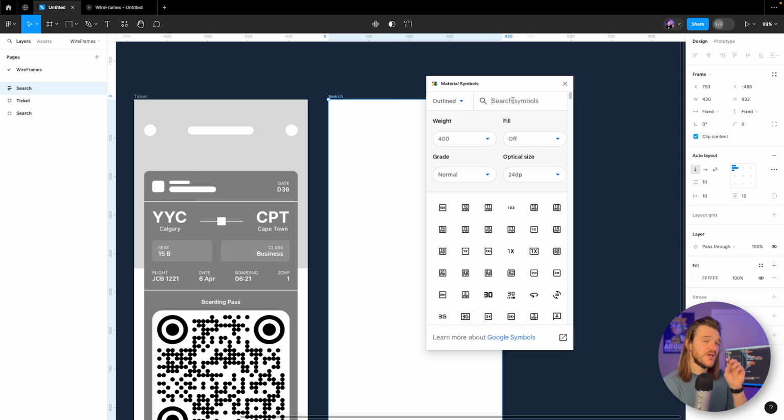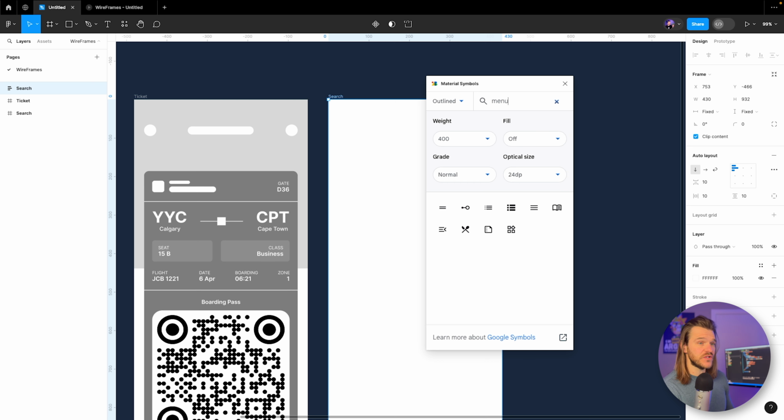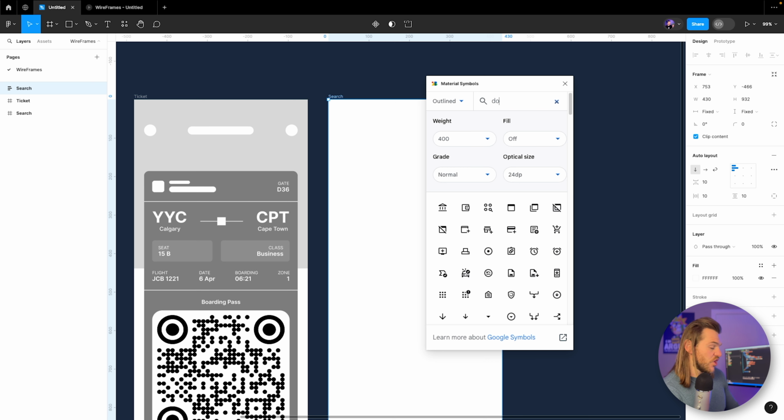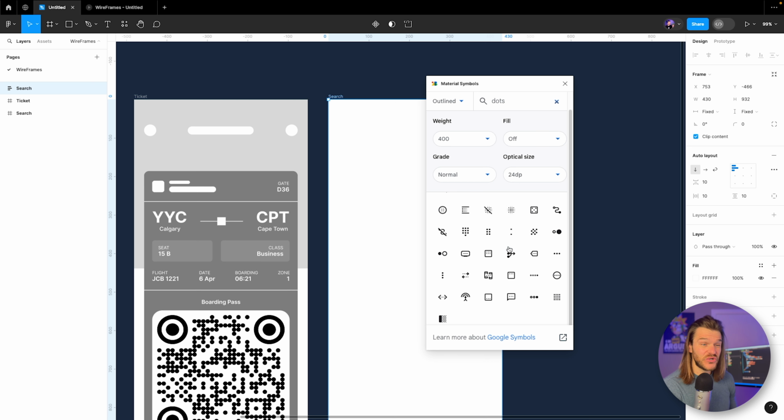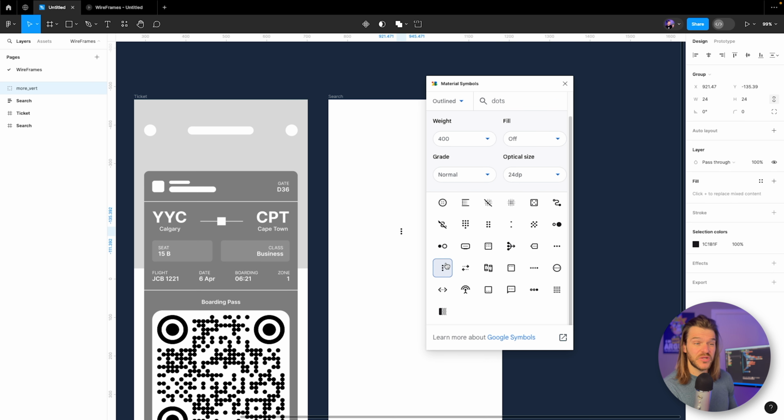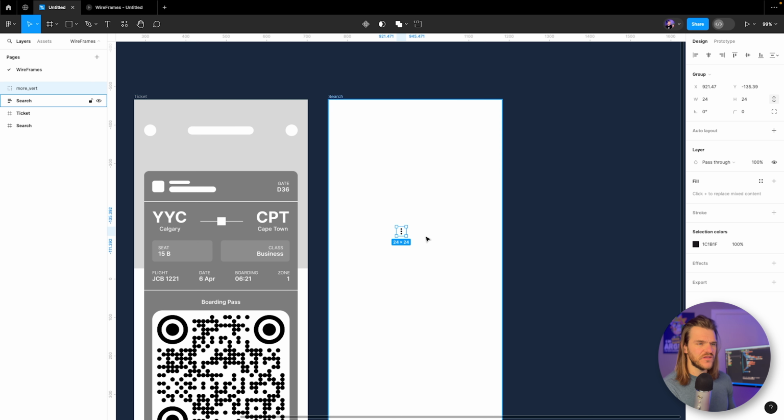So the first icon I want to add is a menu. So let's search for menu. And to be honest, I don't really like these. So let's try and search for maybe dots. Maybe we can find something that looks better when we use dots. You know what? I'm going to go for this. It's a pretty standard icon to use, so I'm going to go for this one. Now with that, it is going to import it into the Figma design, but it's not necessarily going to drop it into the artboard. So that's what we're going to do.